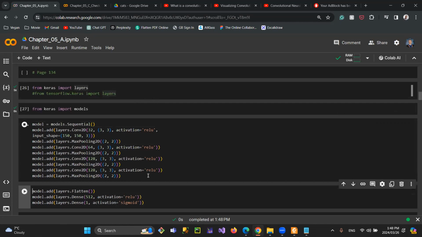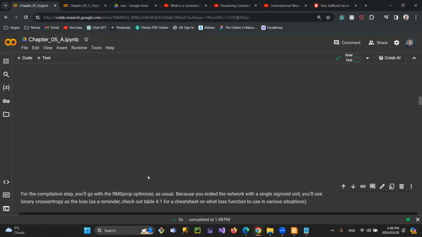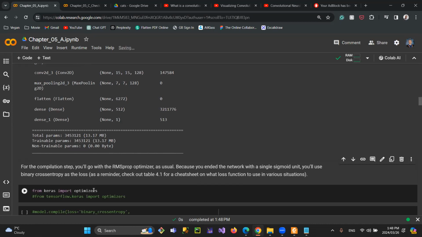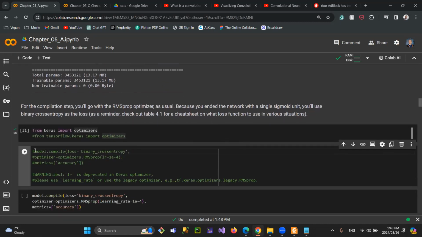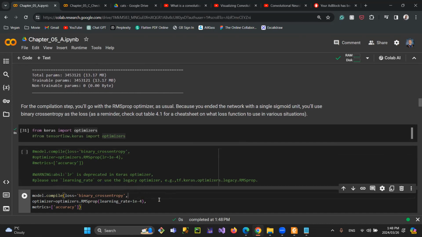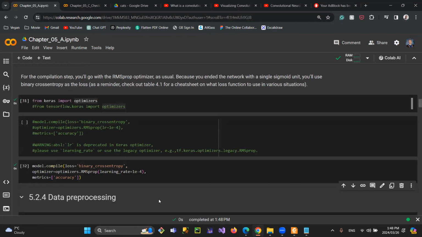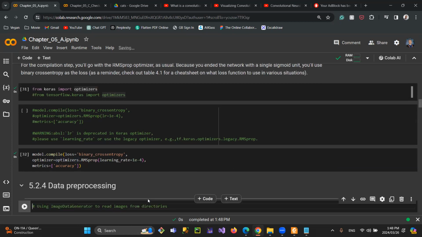And this is the model that I created. And this is the summary. And I say from Keras import optimizers. And this is the legacy kind of thing that if you follow the book, it's going to give you this warning. It says that it is deprecated. And if you use learning_rate instead, it is going to give you no warning. So now the compile part of the model is defined.